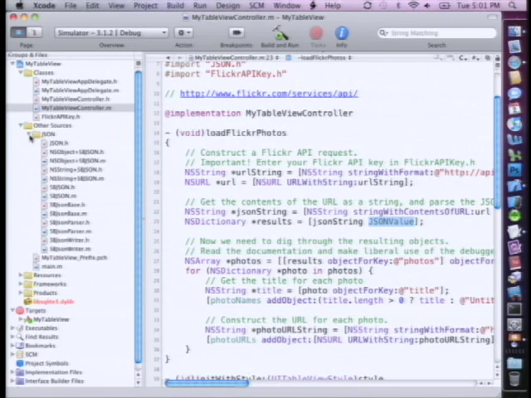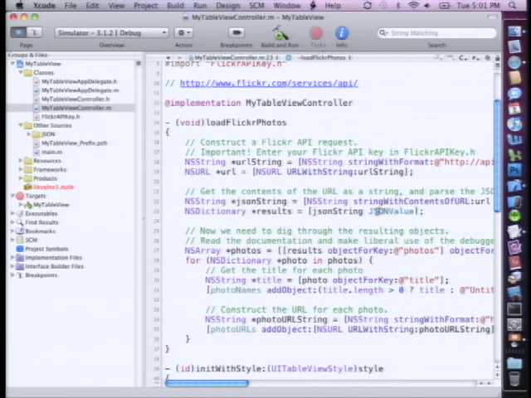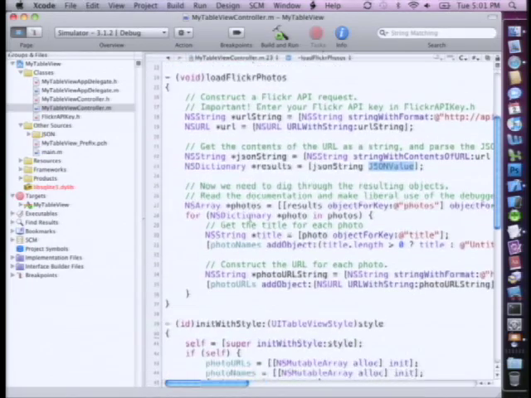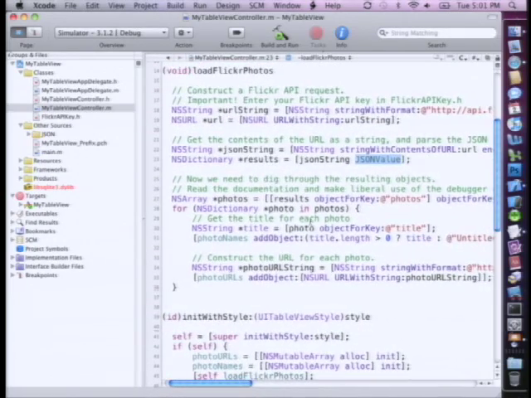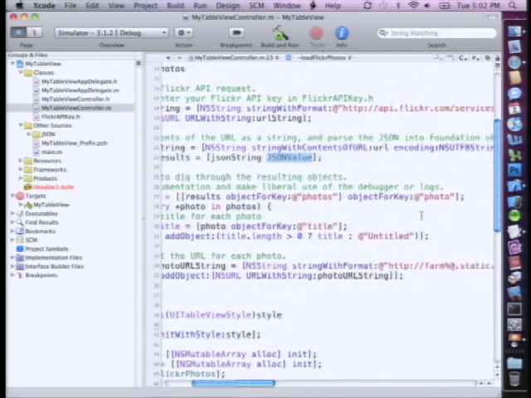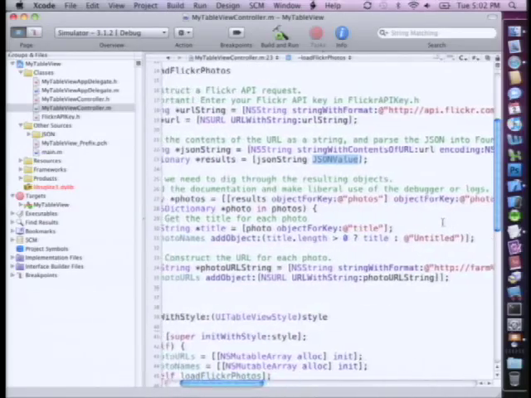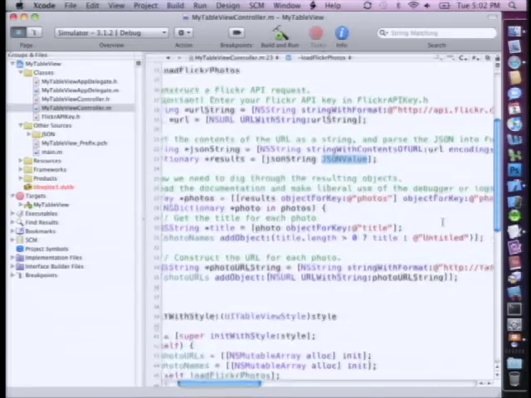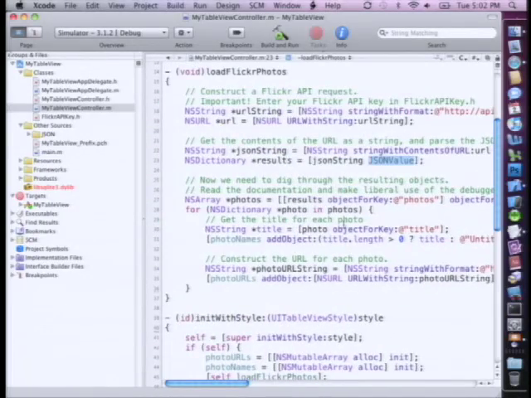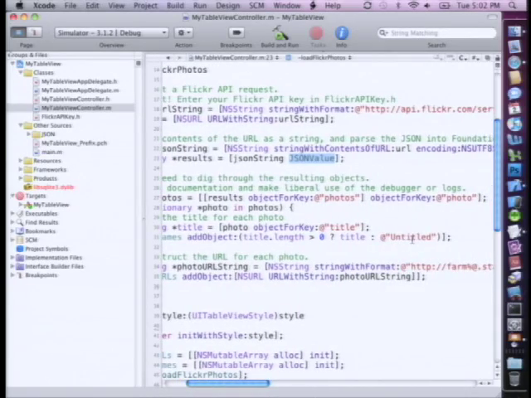And it built no problem. And then I can import the header here, import json.h, and then start using it to turn that JSON string into a dictionary of results. And we dig through the objects to find what Flickr defines: the keys of all the photos are going to be under the photos key, an array of photos under the photos key. And every photo dictionary has a title and a URL for the actual image you can access.